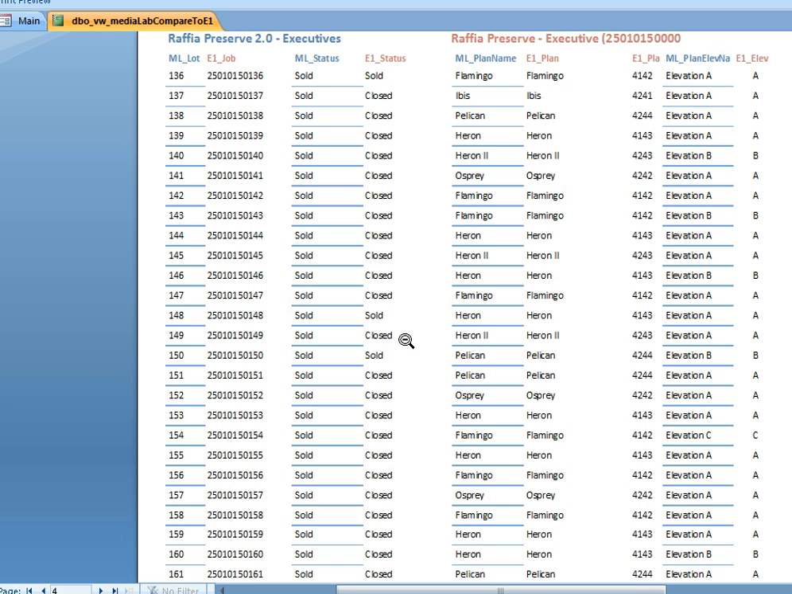I have not set this to automatically update. It was updated, I think, on Sunday. And so I'm going to look to see if this lot 149 has closed since then, because I see we have an E1 status of closed, but right now out on Media Lab it is considered sold. So that update goes every 15 minutes. Oh, actually, I'm sorry. I wrote the thing and I totally forgot what I was doing. They don't have a closed out on Media Lab, so that is a little bit different.